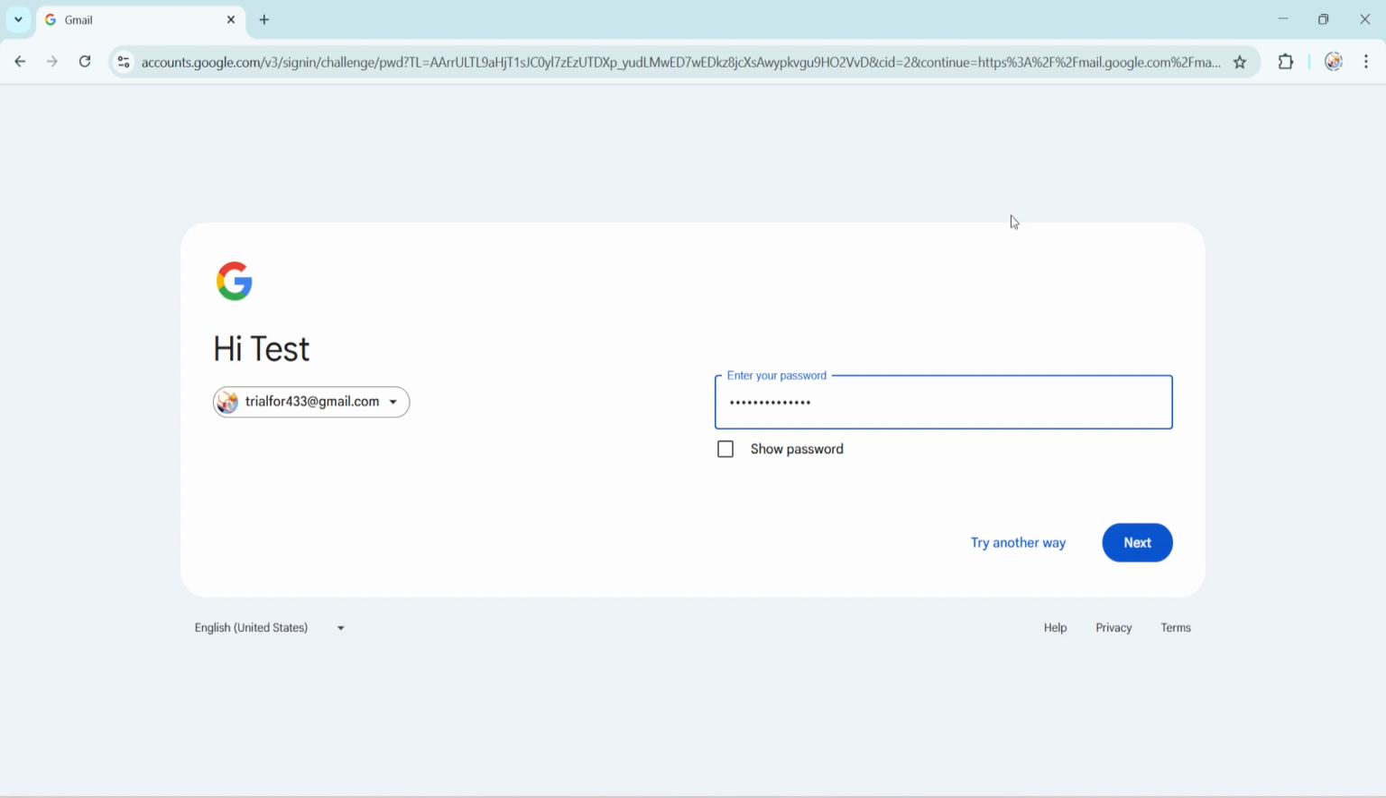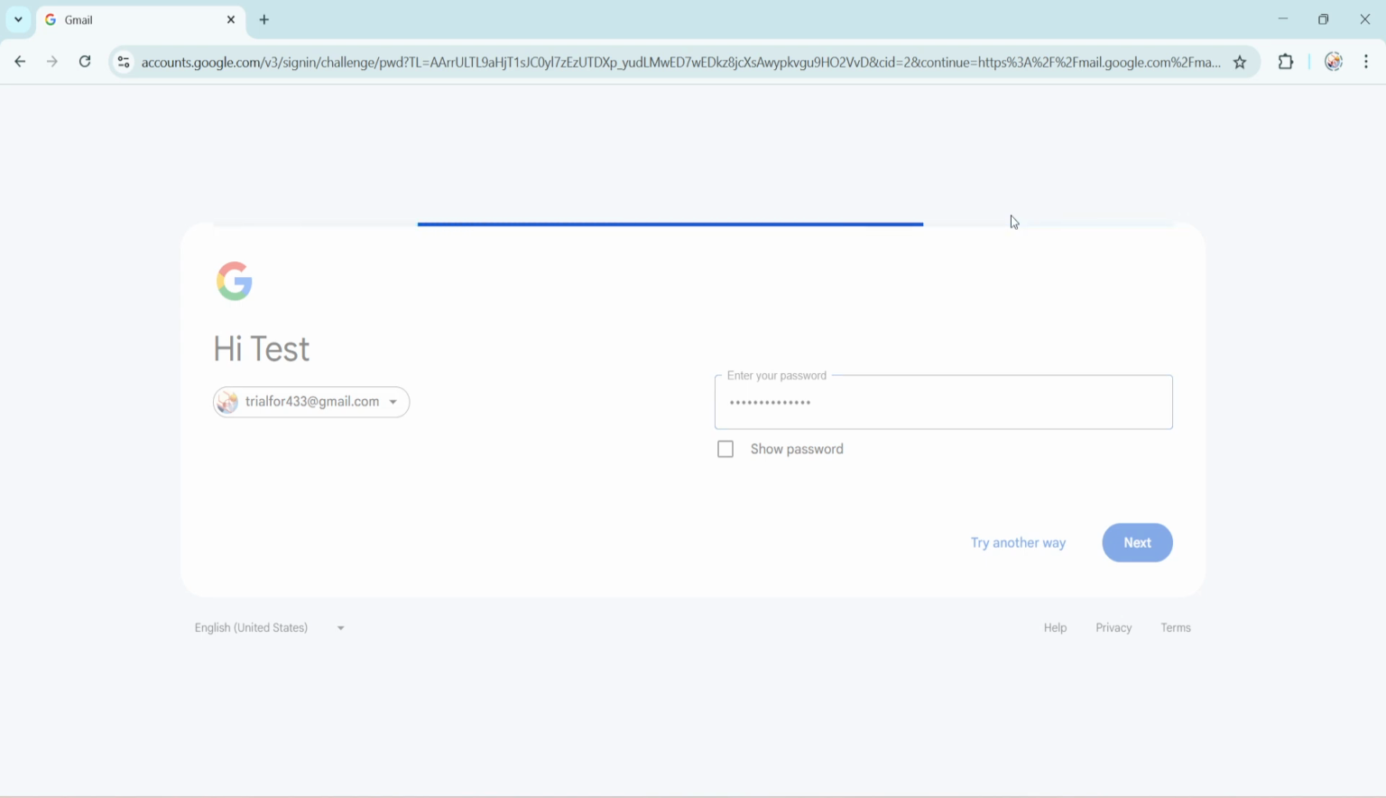As you type, you'll notice that your password is hidden. This is an intentional security measure to protect your privacy, especially in public or shared areas. After you've entered your password, click Next or press Enter on your keyboard.